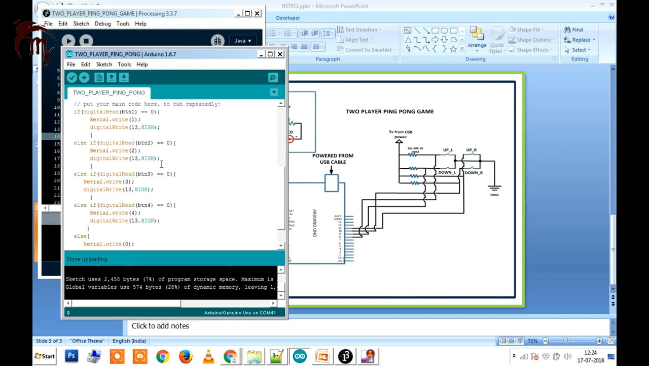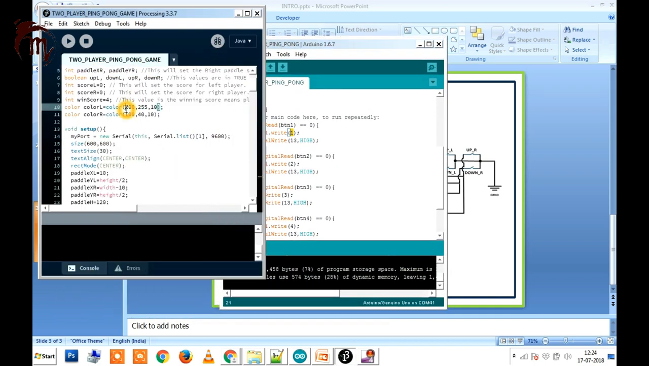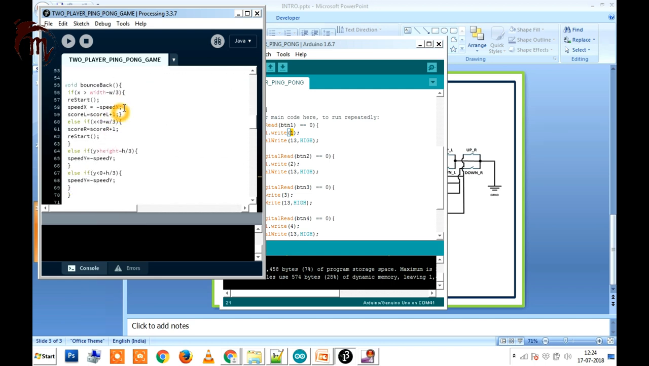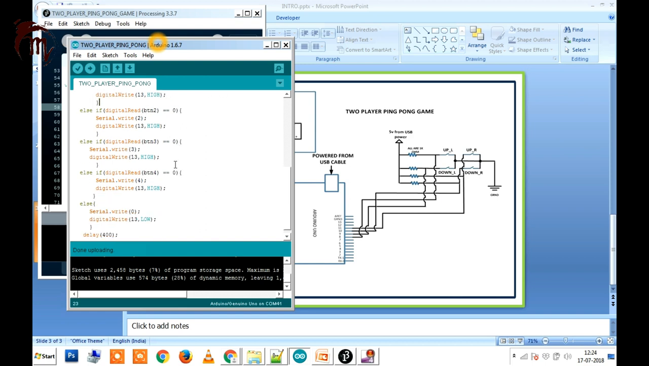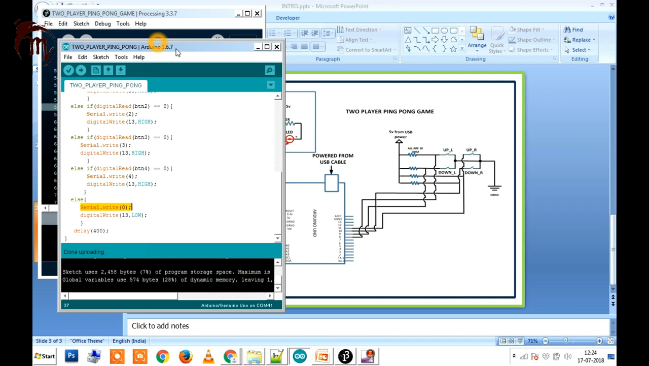So whenever this button is pressed, meaning whenever it's connected to ground, it will turn on the LED connected at pin number 13, and it will write data 1 to your serial port. Whenever 1 is coming here, it will do as per the program we have written. Fine. So for one it will go up, and for two it will go down, and for three, on the right hand side, three is for up and four for down, else it will send a default value of zero, so it will not do anything. Fine. So let's go to our hardware section and design our hardware.